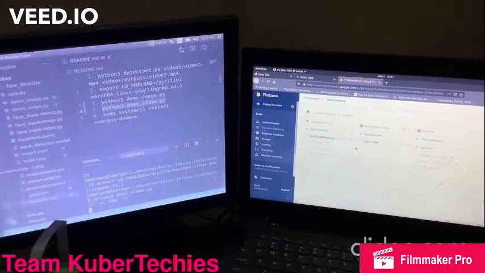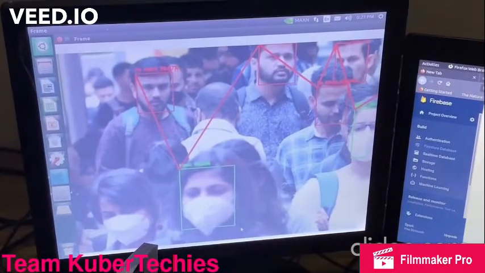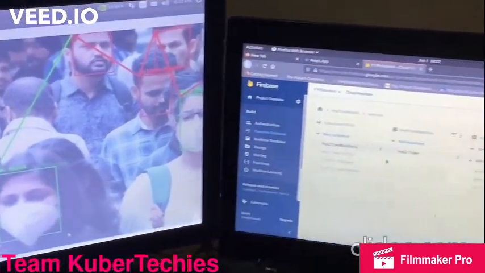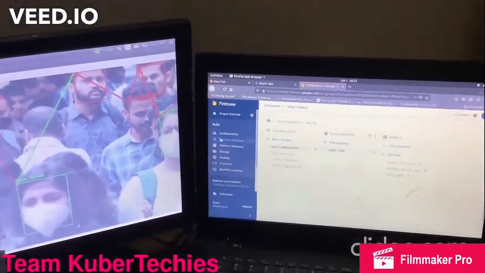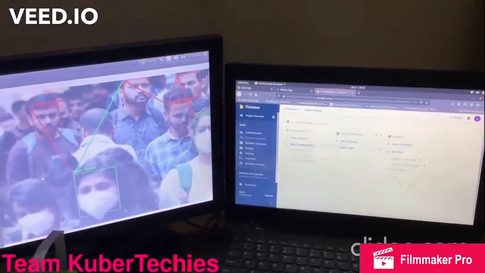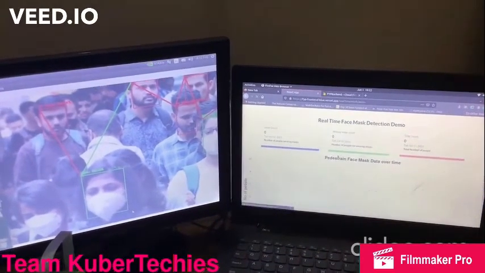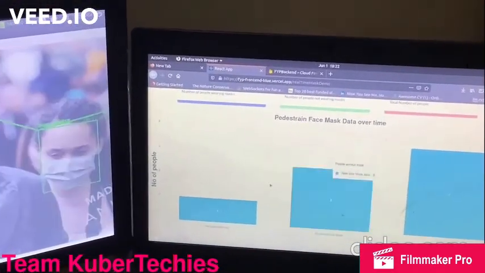If you come back to this screen, you can see the process. Things are now being updated in real time, and if you go to the corresponding database here, you can see people with mask 2, people without mask 5, and total people 7. If you go back to the React tab and refresh it, it will be updated in real time, and you can see the corresponding graphs.